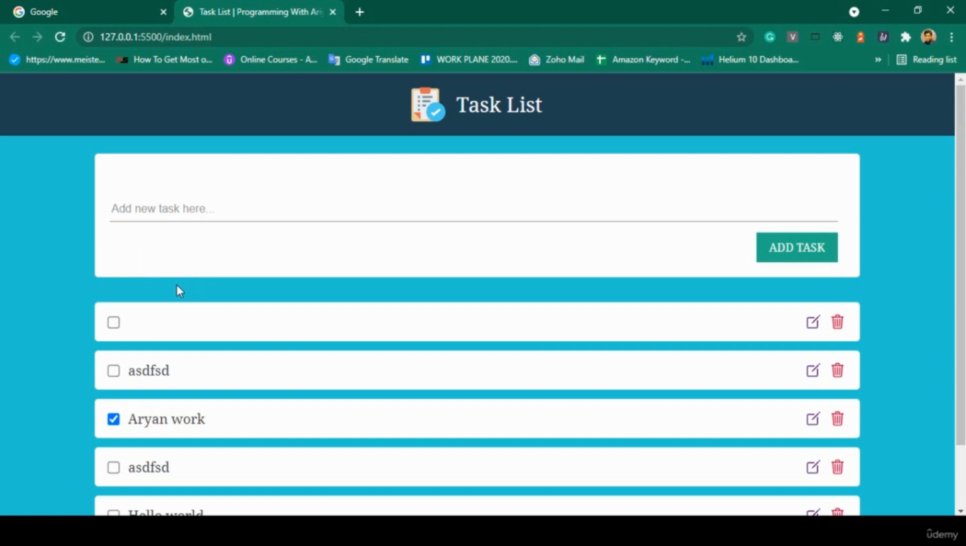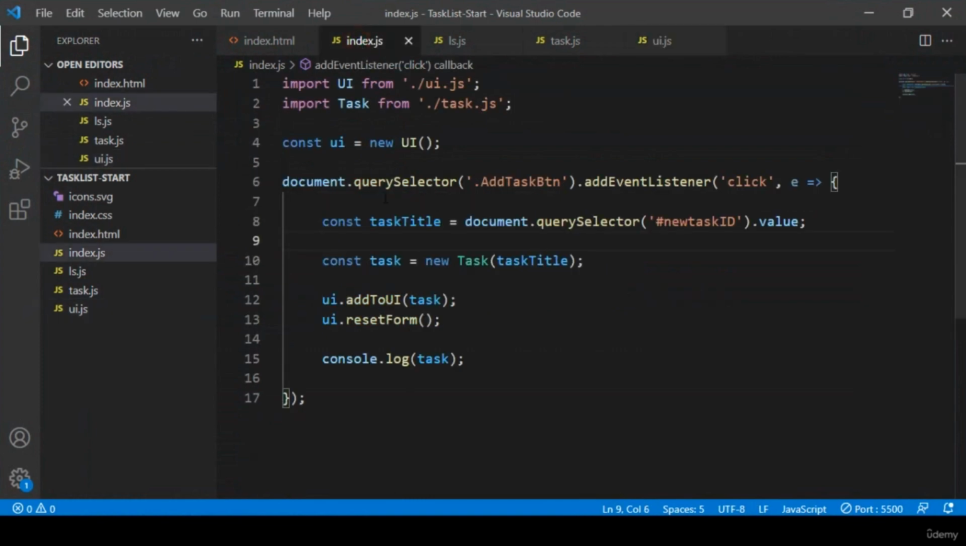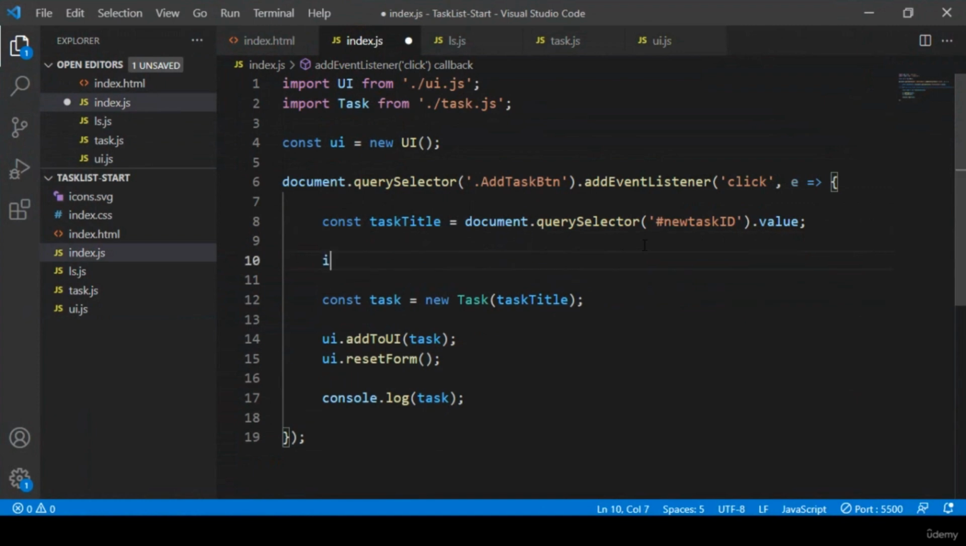Here we only have to add another condition, right? Now let's do that work. For doing this in our index, that is our task title, and here I get all our values. So first of all, I want to check whether the value length is empty or not. If you want to do that work, I simply add an if condition.